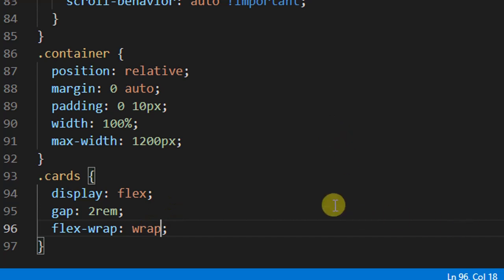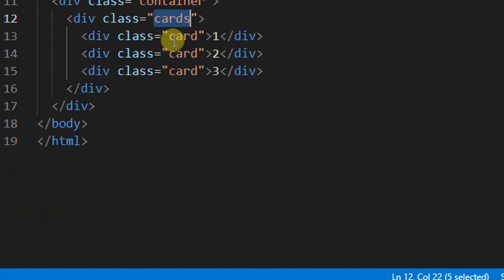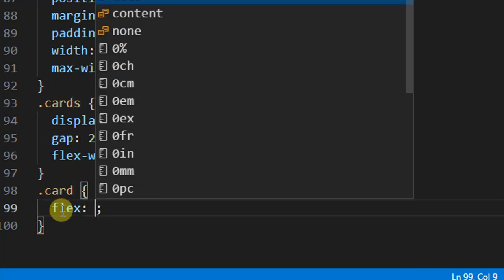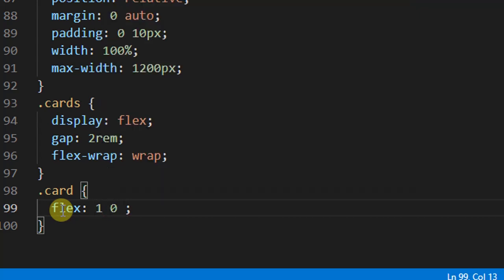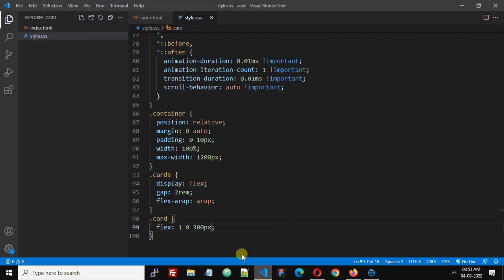Okay, so now for card. Now we have three cards, so we're going to style this card. So card, and first we're going to flex. We want to make it grow, we don't want to shrink, and 300px. Okay, now if you see this, to make it look better, we're going to add some padding to our card.